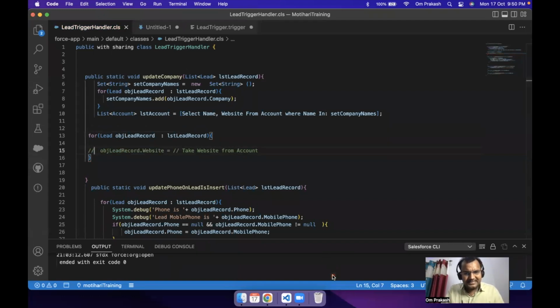Anyone? Can you please text? Anyone, please go ahead. No matter if you are experienced or a fresher, please text. Quickly.